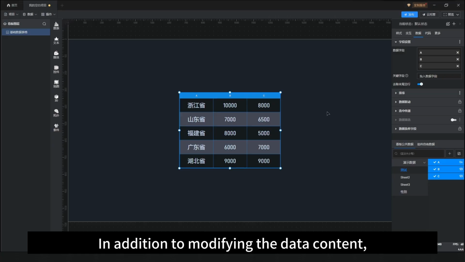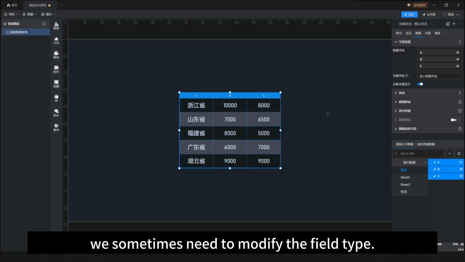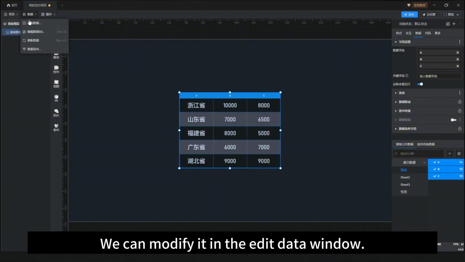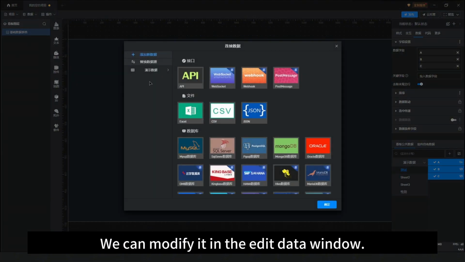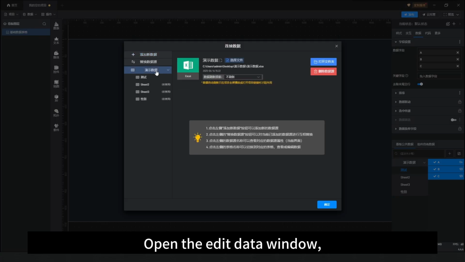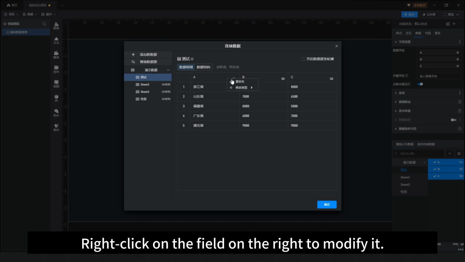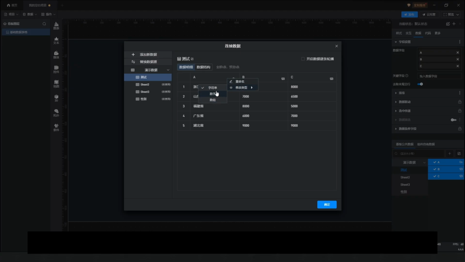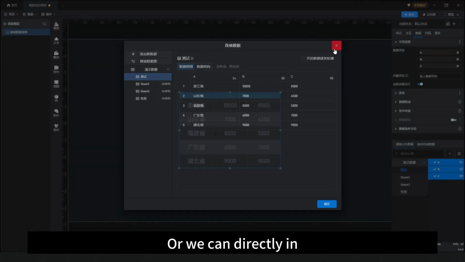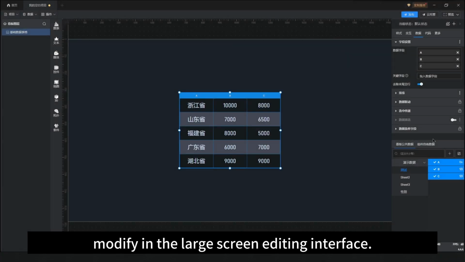In addition to modifying the data content, we sometimes need to modify the field type. We can modify it in the Edit Data window. Open the Edit Data window. Then select the data table. Right-click on the field on the right to modify it. Or we can directly modify in the large screen editing interface.